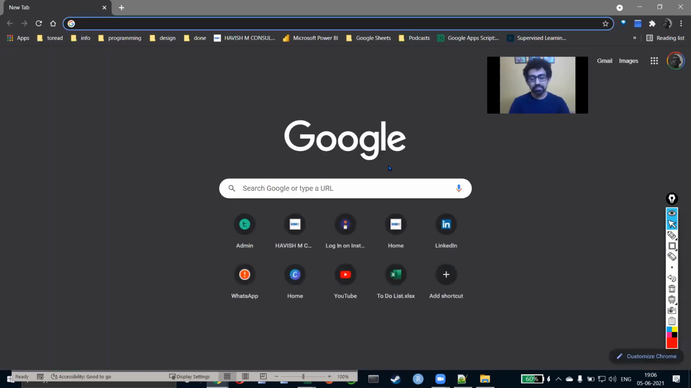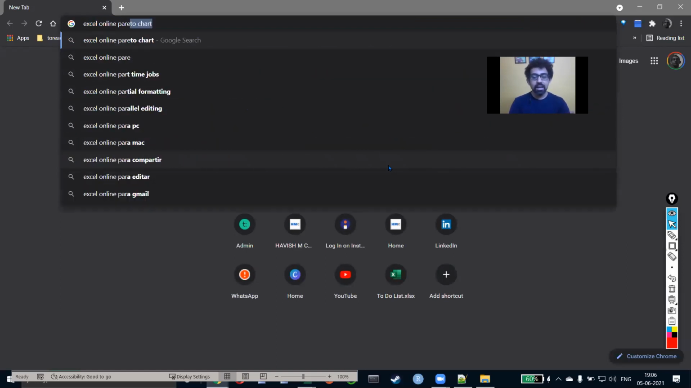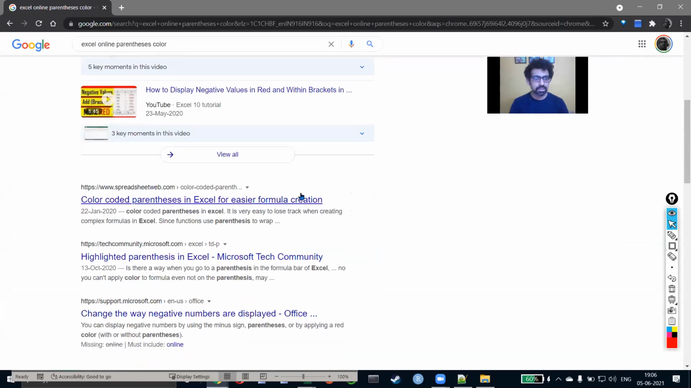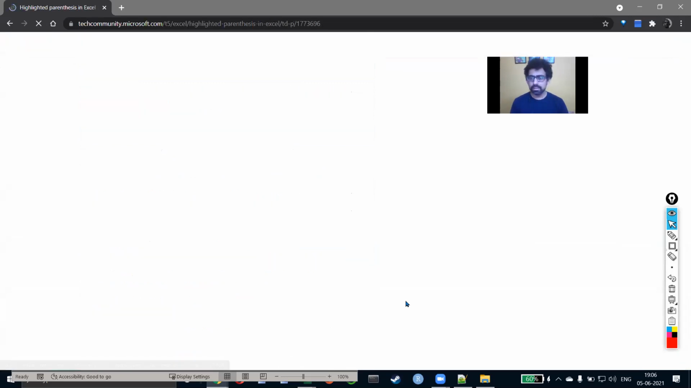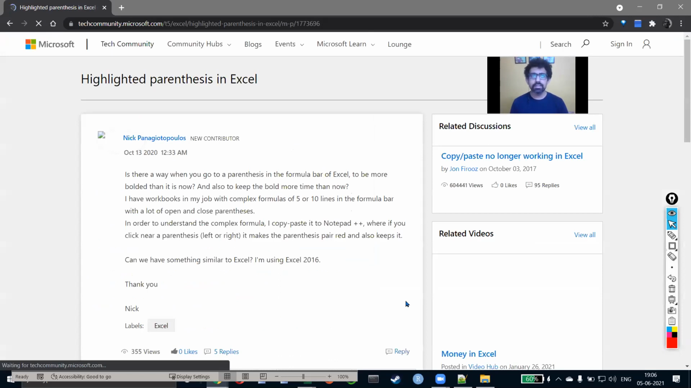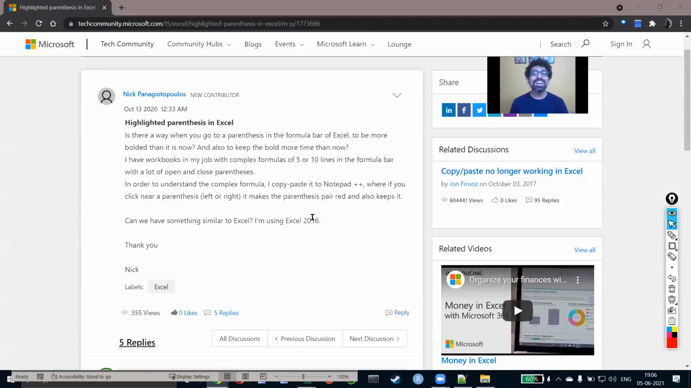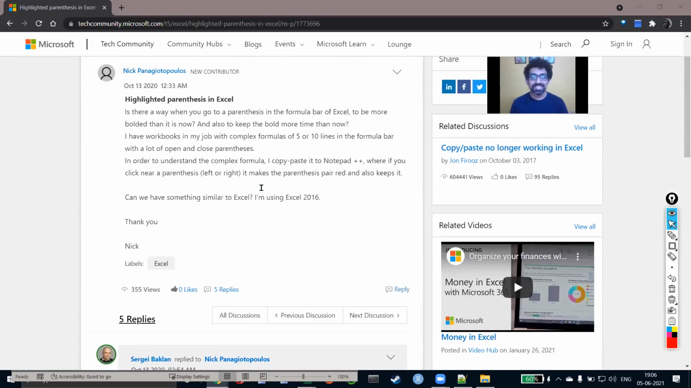In fact, Excel Online parentheses color. I'm not sure if somebody had asked for this. Is there a question? Let me check that as well. Sorry, Likit, what's that? 6K for the color? The subscription is for the color. No, I have a paid account. It doesn't work even on that.